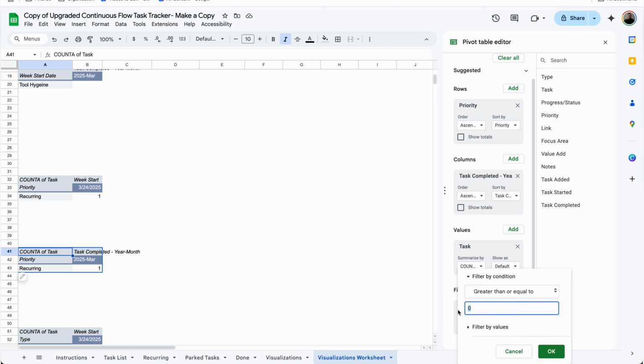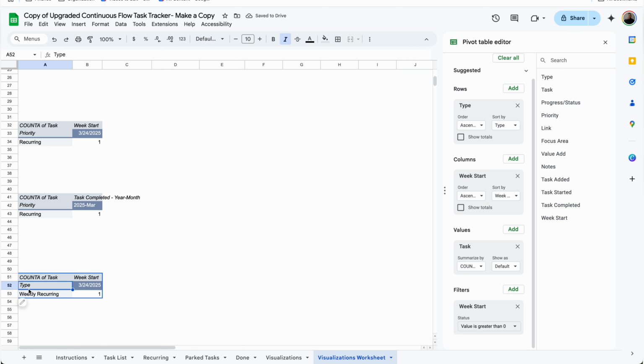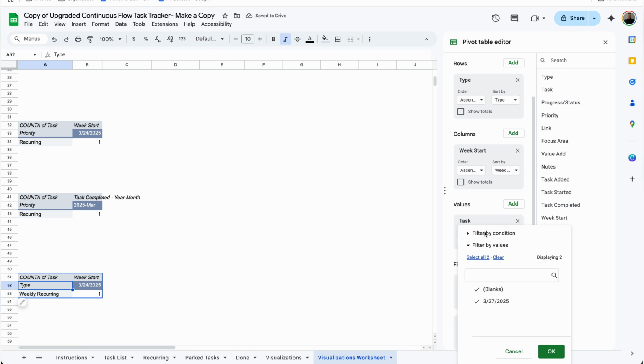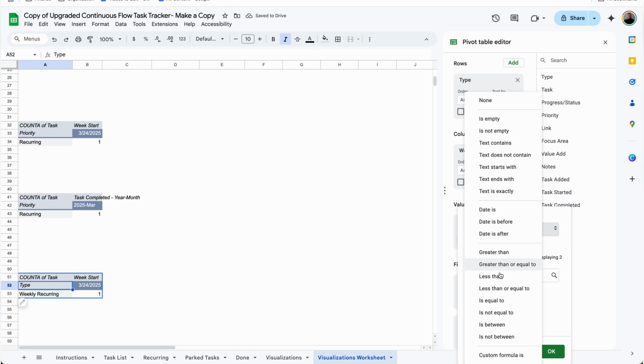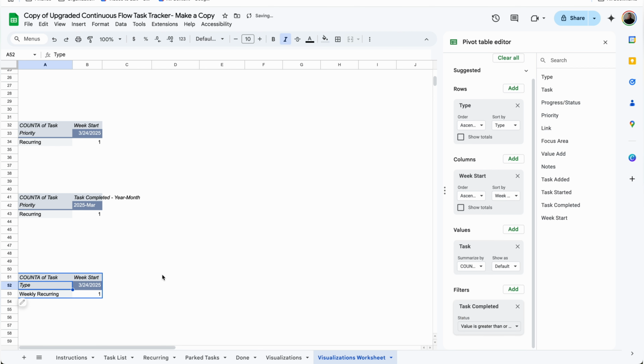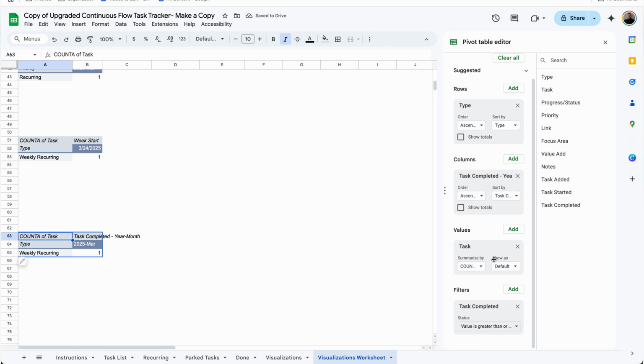Greater than or equals to equals A1. Hit OK. Go down to the next one. If it's week start, task completed. Filter by condition, none. Greater than or equal to equals A1. OK. Delete week start. And there should be one more.